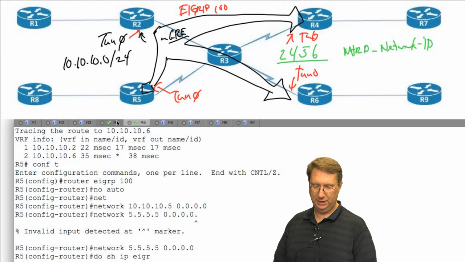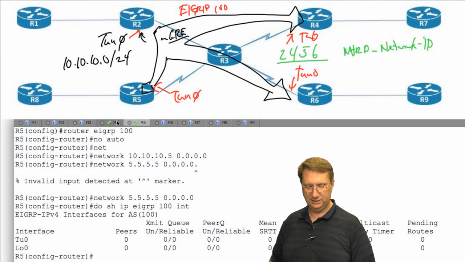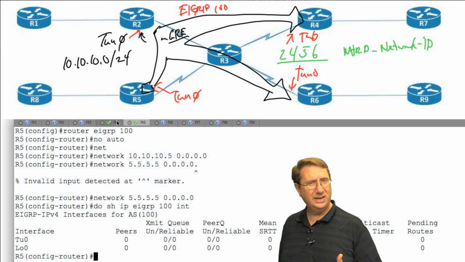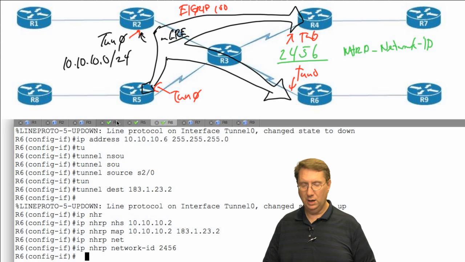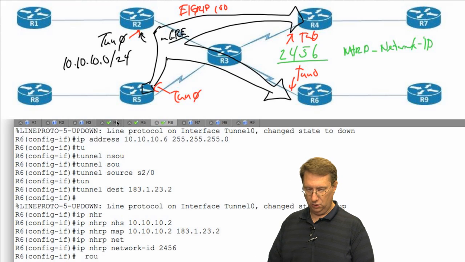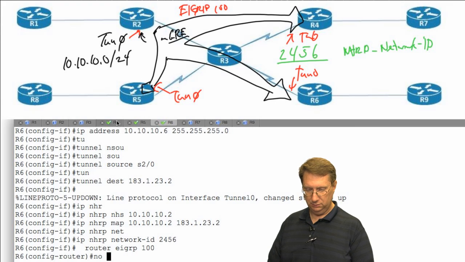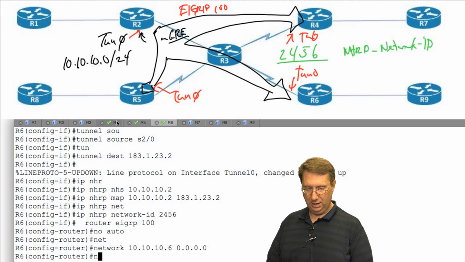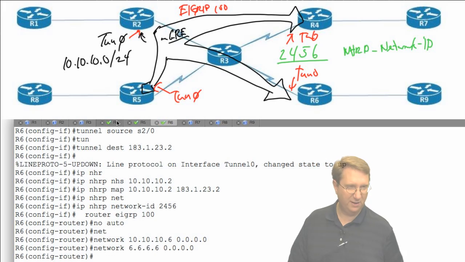Do show IP EIGRP 100 interfaces. Now we see that we're running the 2 interfaces that we need, but we still haven't seen a neighbor relationship come up, and that's going to attest to one of the problems with these dynamic tunnels. So router EIGRP 100, no auto, network 10.10.10.6, match exactly, and network 6.6.6.6, match exactly. All right, I'm going to go ahead and take myself out of the equation.